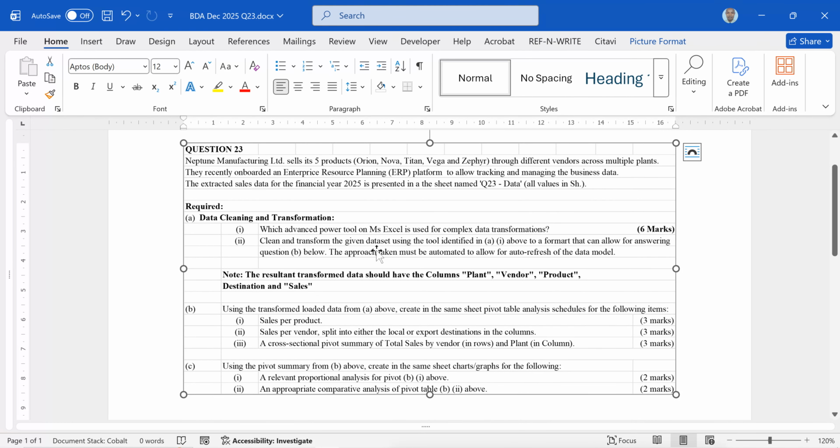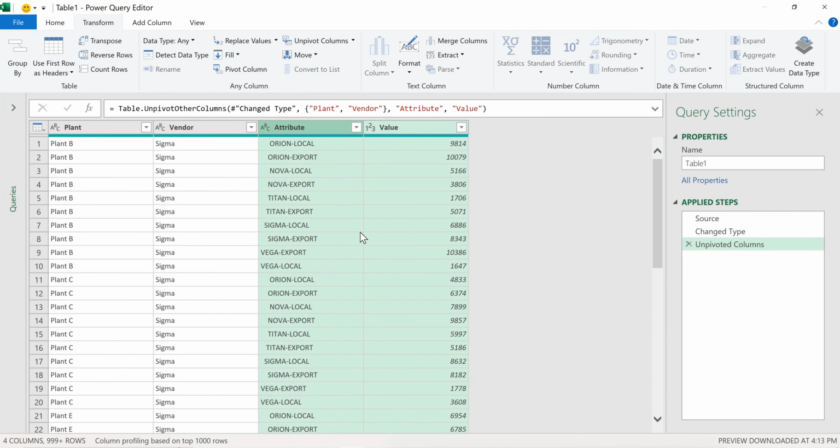Clean and transform the given datasheet using the tools identified in A1 above. The approach must allow for auto-refresh of the data model. The resultant transformed data should have columns plant, vendor, product, destination, and sales. Back to this, we want to split attribute.